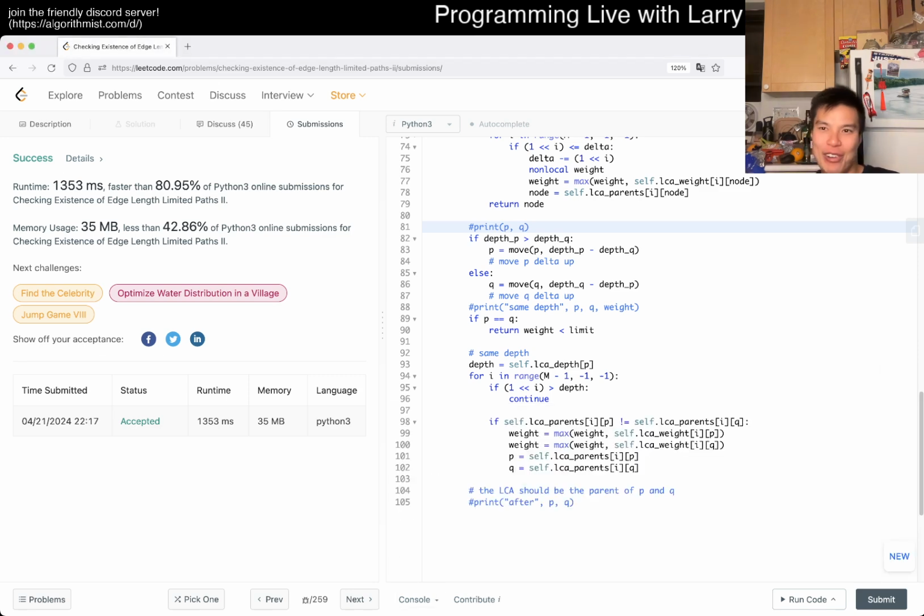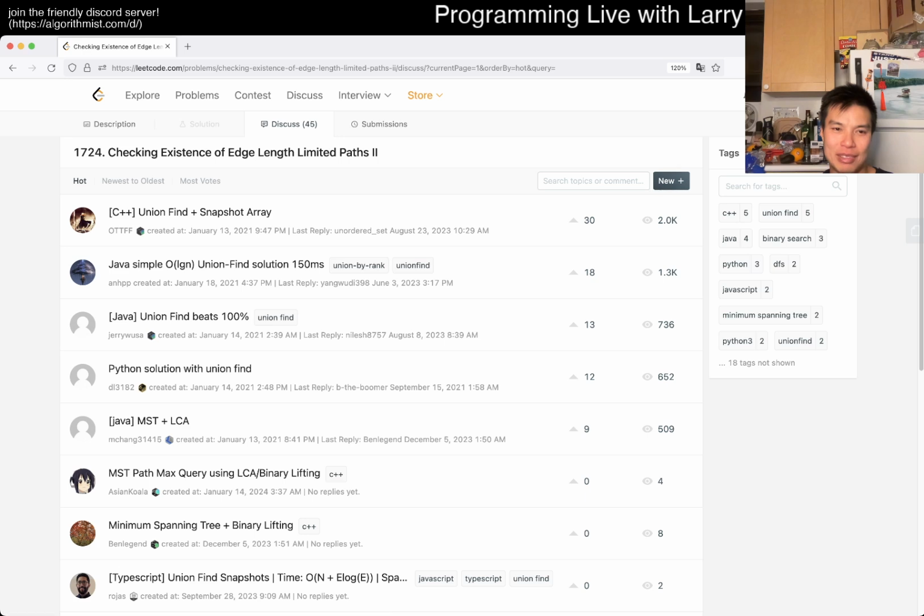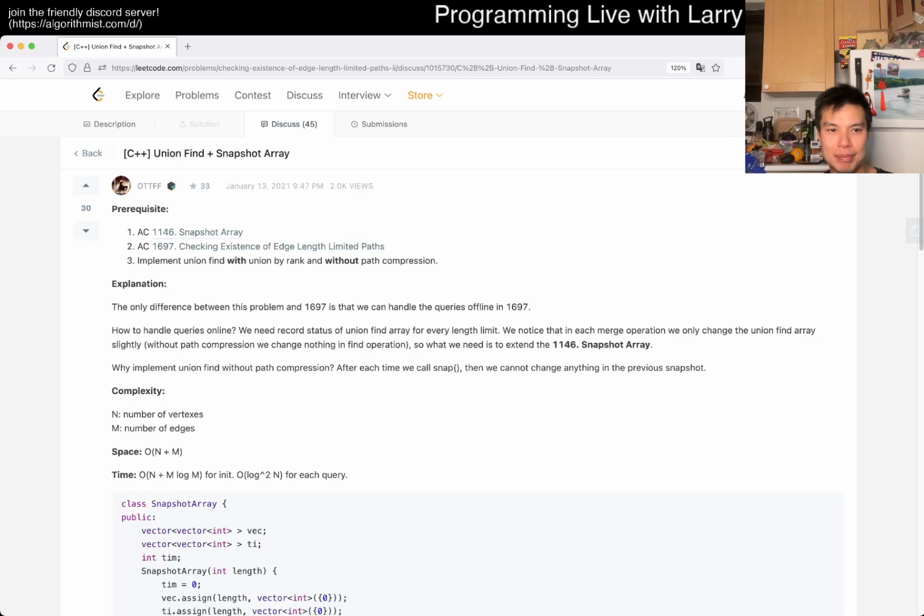This took an hour. I'm just checking real quick. Union Find and snapshot. I guess snapshot was how I kind of thought about it as well. But I definitely did this thing.